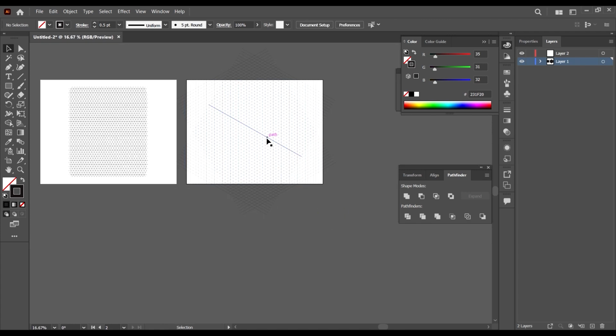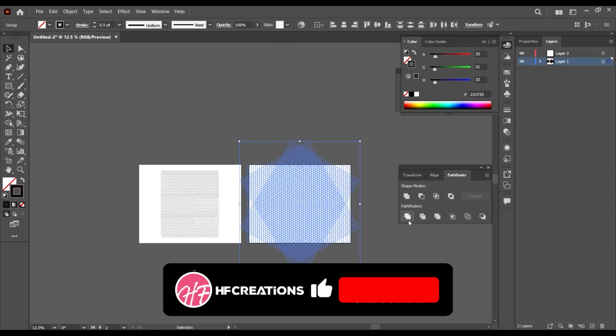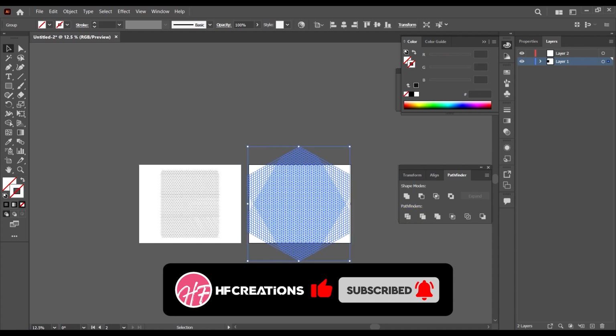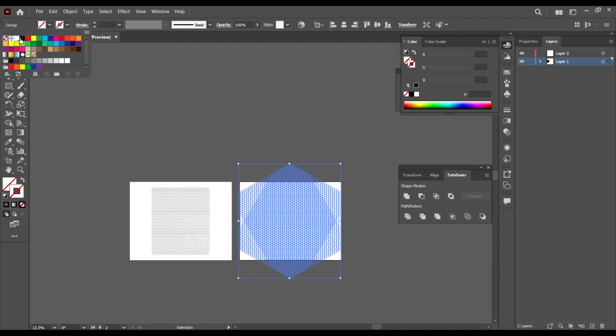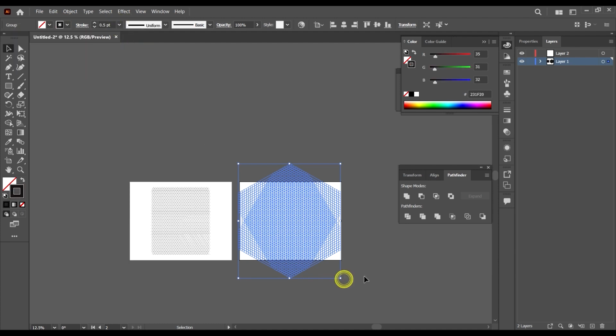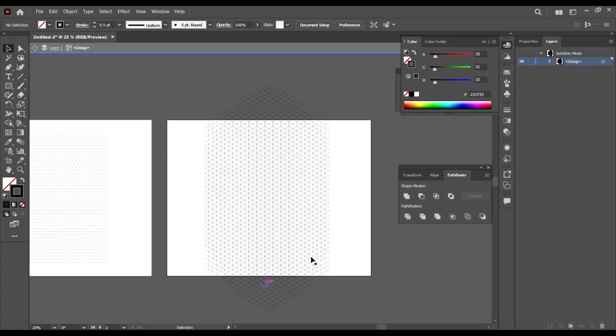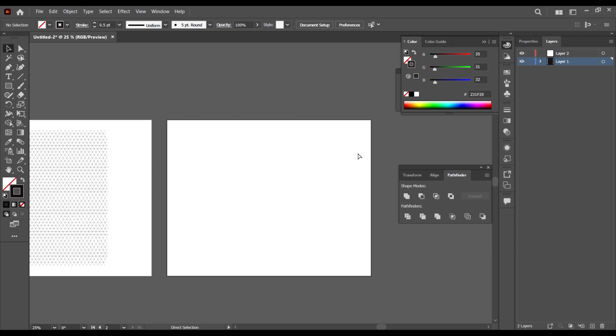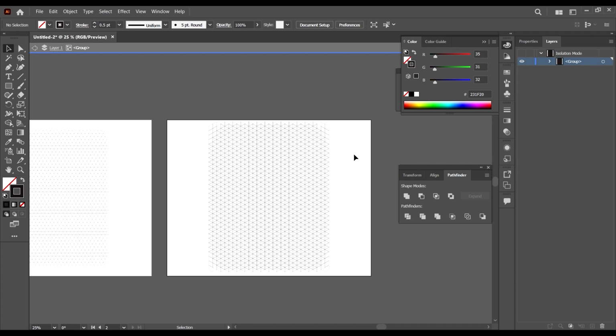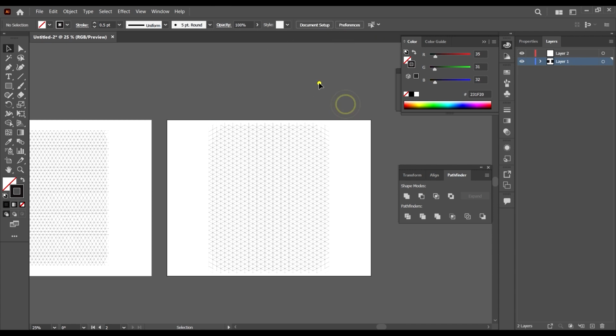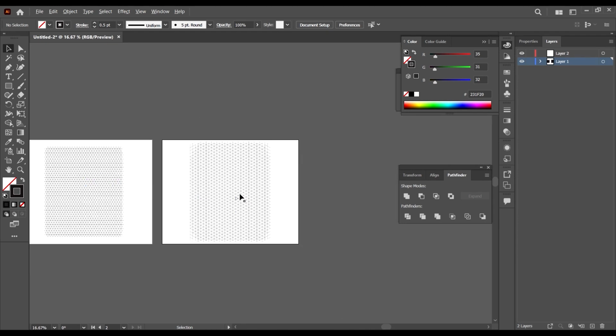Perfect. Now Control Y to get out of the outline mode, select everything here and come to your pathfinder and divide. Now everything is divided, and let's give it a stroke width of 0.5, and go into the group, then select the unneeded parts and delete them just like this and like this. Sorry, I mistakenly went out of the group. So I actually think we can work with this. Perfect. Now this is our hexagonal grid and this is our isometric grid.